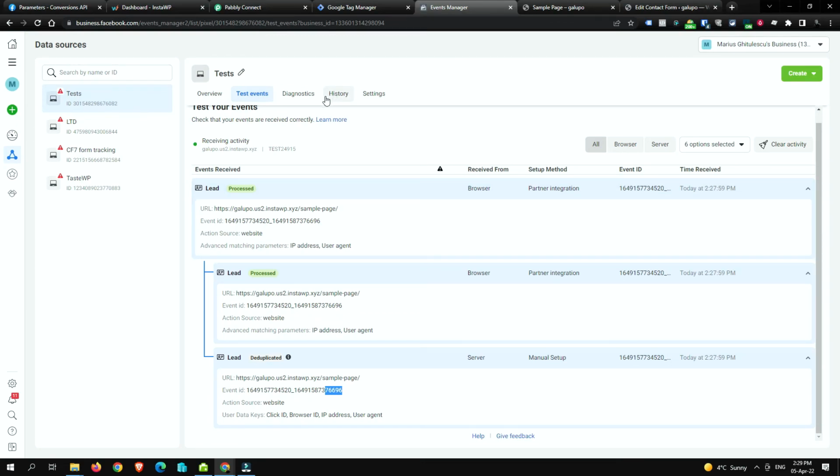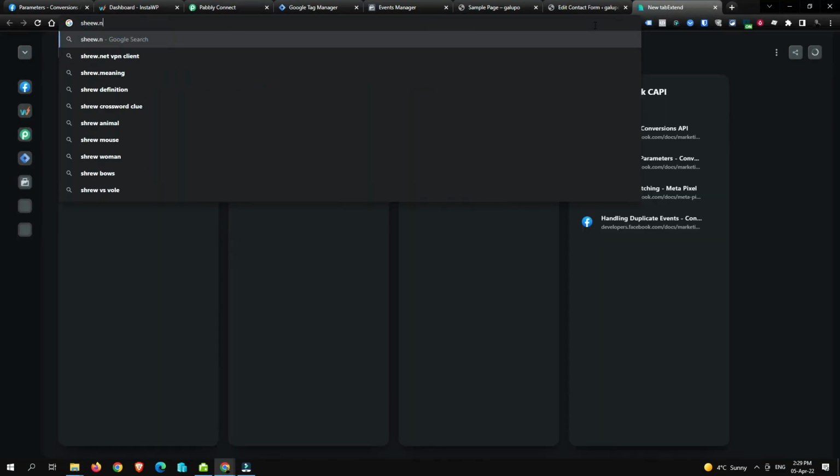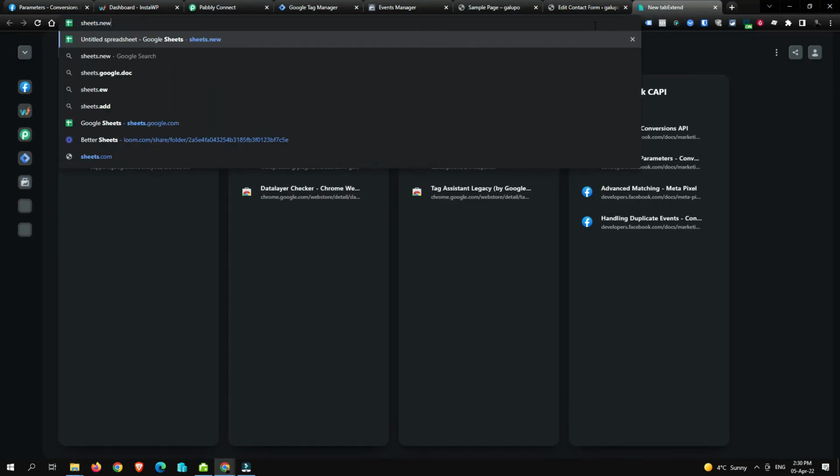Last but not least, let's also send the Contact Form 7 inputs to Google Sheets. So what I want to do is create a new sheet, which you can do by going to sheets.new.